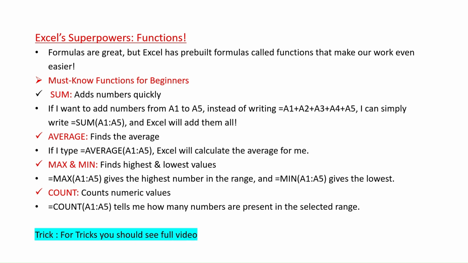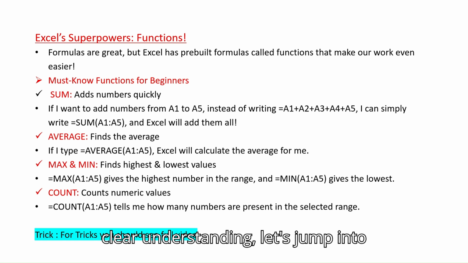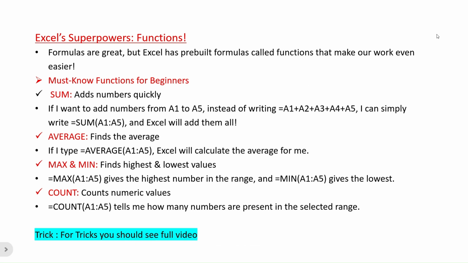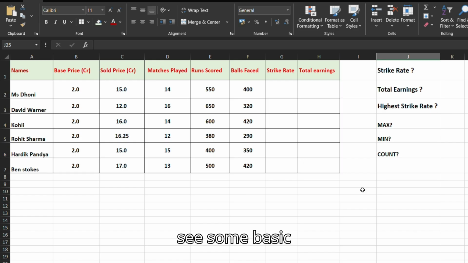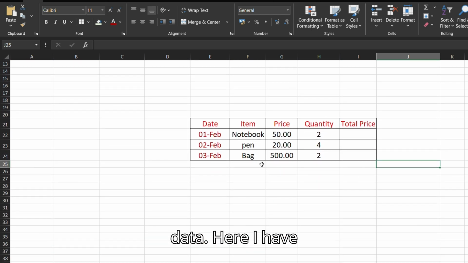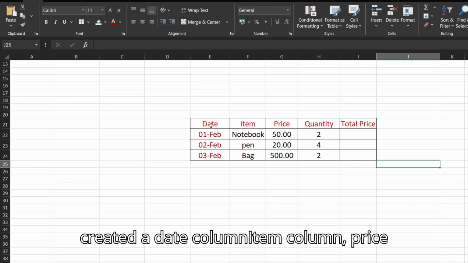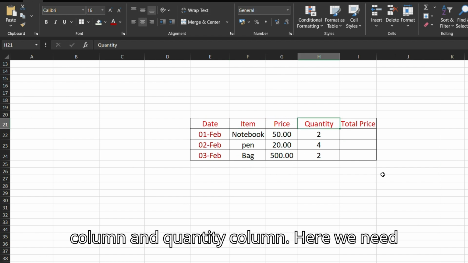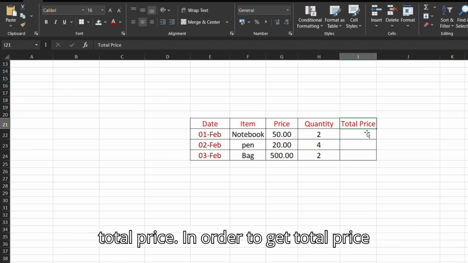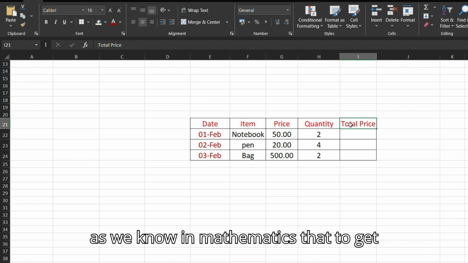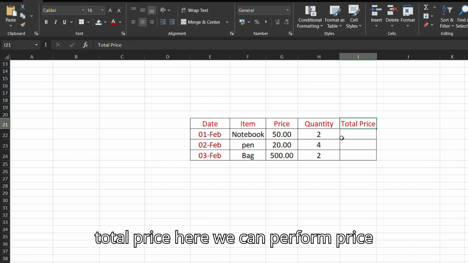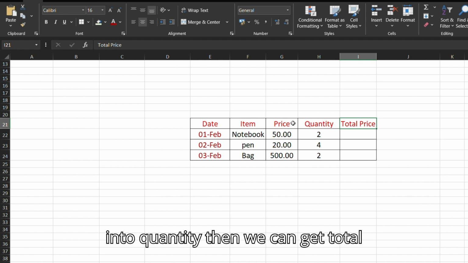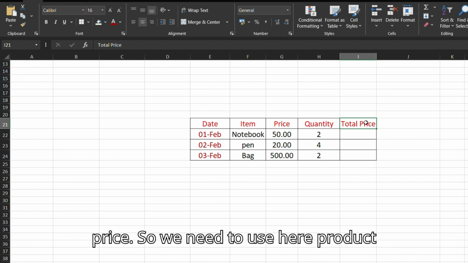These are some basic functions we are going to use in Excel. Now for clear understanding, let's jump into Excel. Before going into this data, let us see some basic data. Here I have created a date column, item column, price column and quantity column. Here we need total price. As we know in mathematics, we can perform price into quantity to get total price. So we need to use the product formula here.